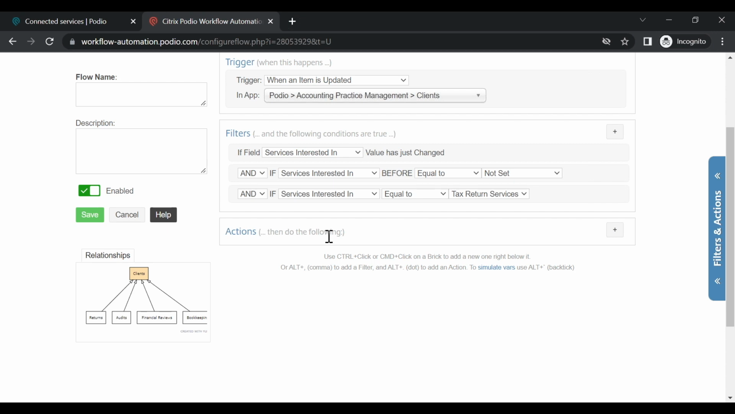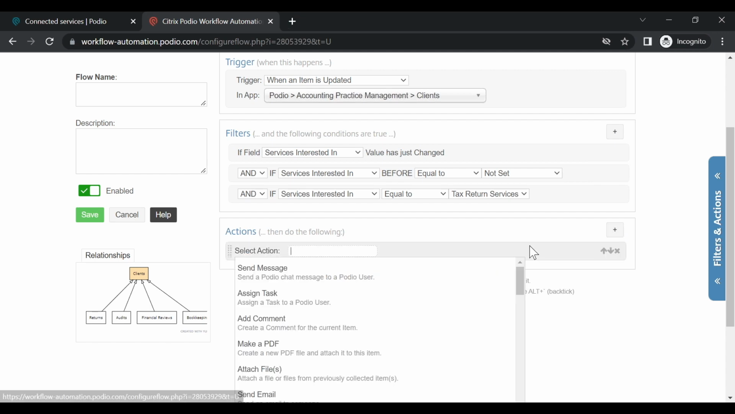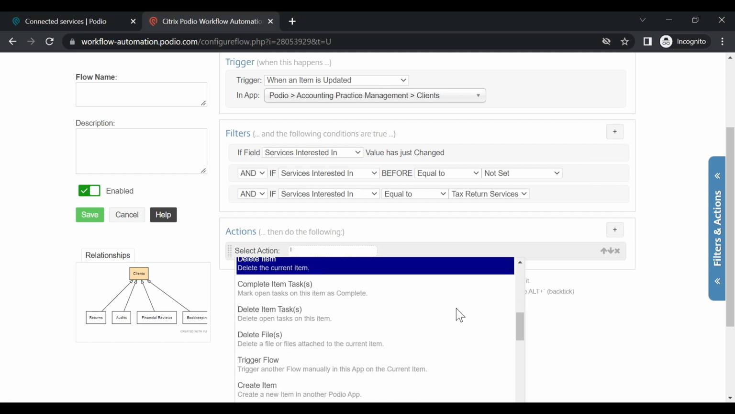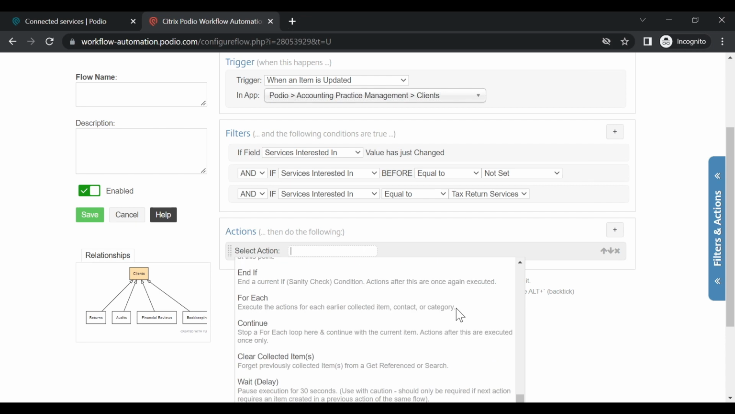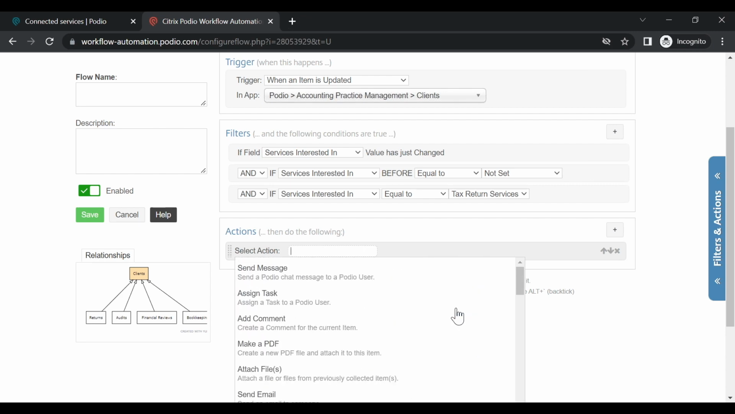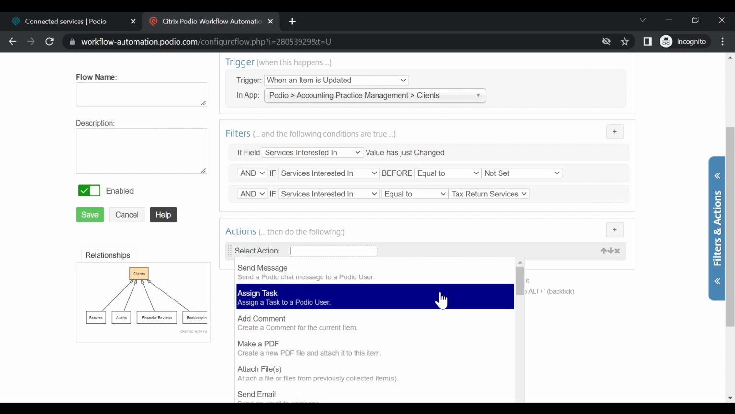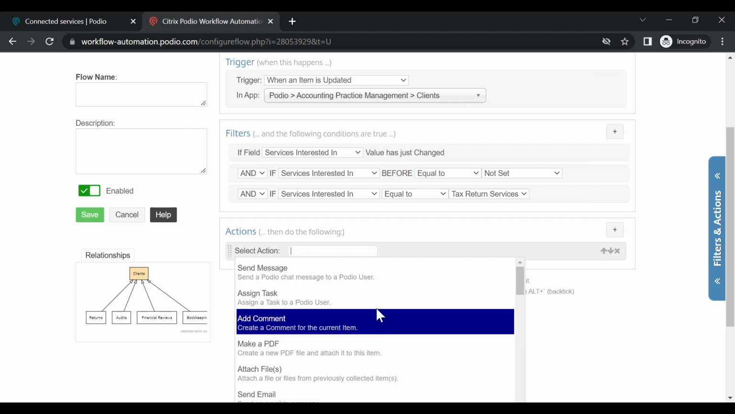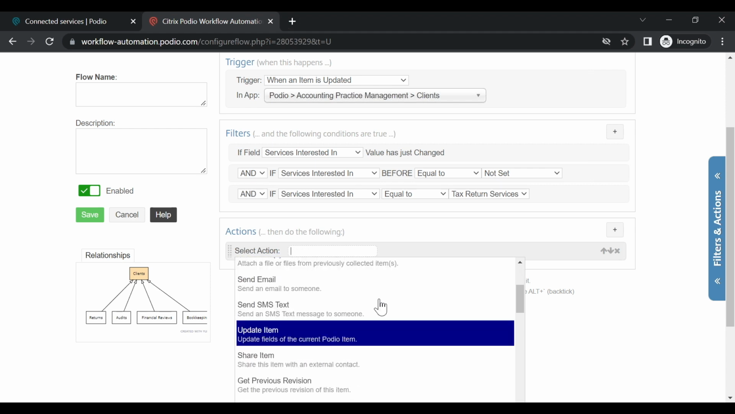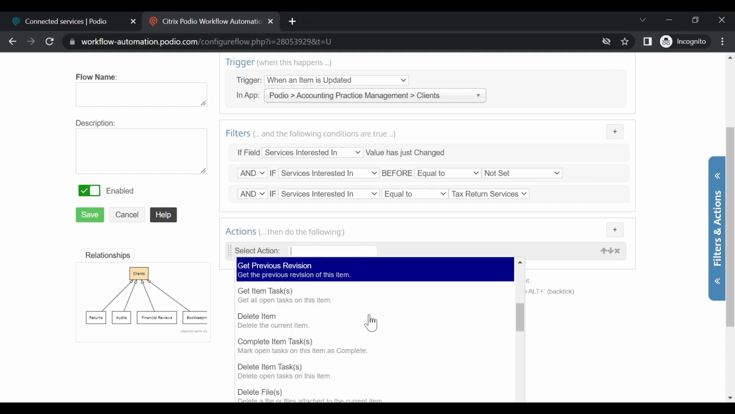All right, cool. Now for actions, this is what we want to have happen. I've set my trigger, I've set my conditions. Now what? I can go ahead and hit that plus button, and again, I can see my full list of actions. There's quite a bit that you can do here. Insider tip: once you get familiar with the platform, if you don't feel like scrolling, you can just type, and it's going to show you anything matching. With this, you can do things like send messaging, assign tasks, make that PDF, attach files. So tons of different options here.